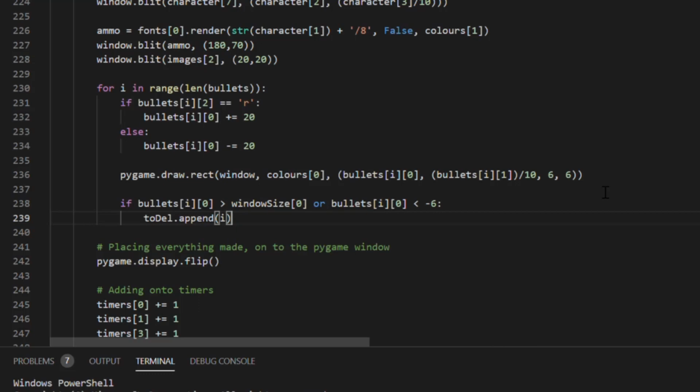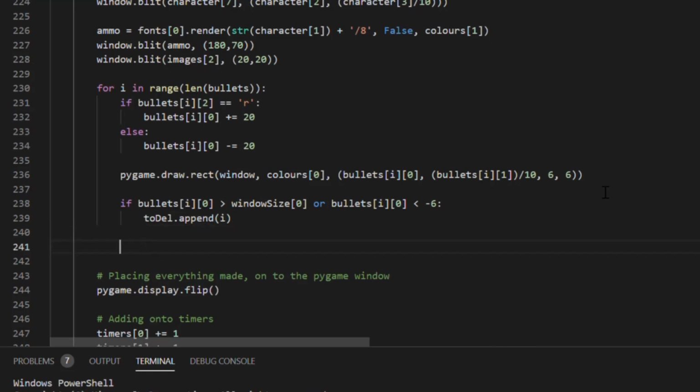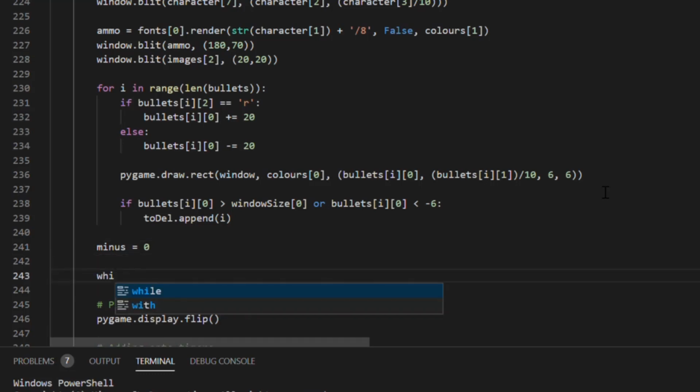Now it is time to delete the bullets. So we get a placeholder variable and set it to 0. So this one will be minus. So minus equals 0. This is also outside the for loop. So we create a while loop that will never stop the deleting until the deleting list is empty. So we do while toDel doesn't equal an empty list.